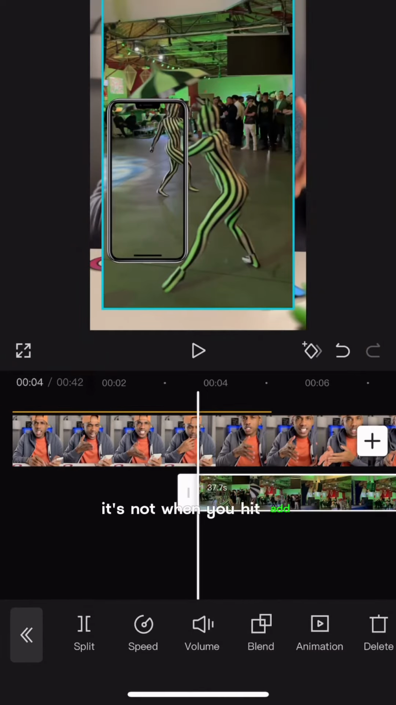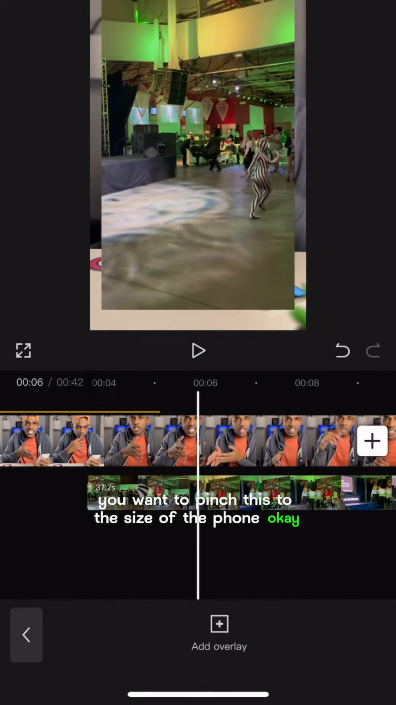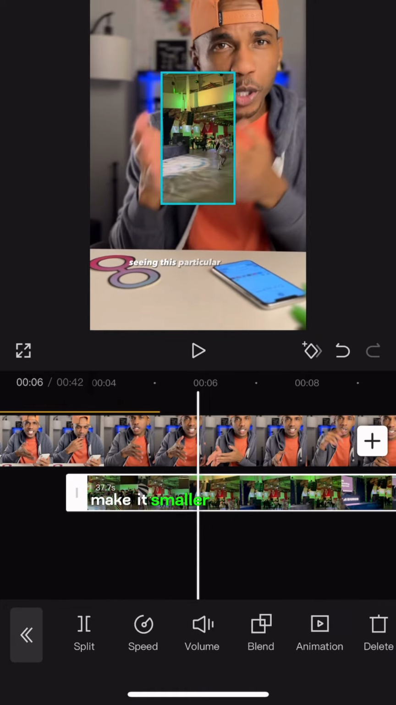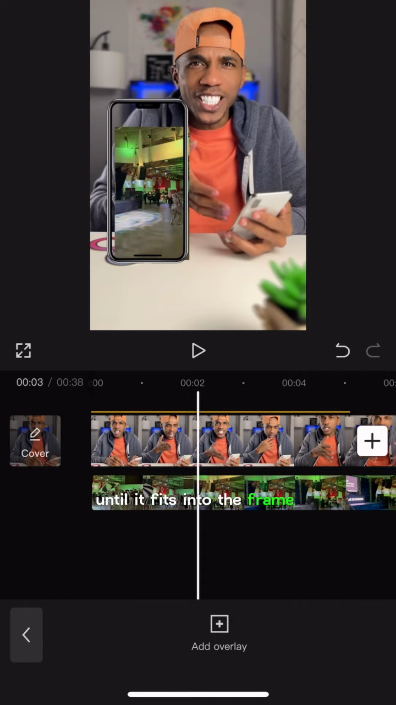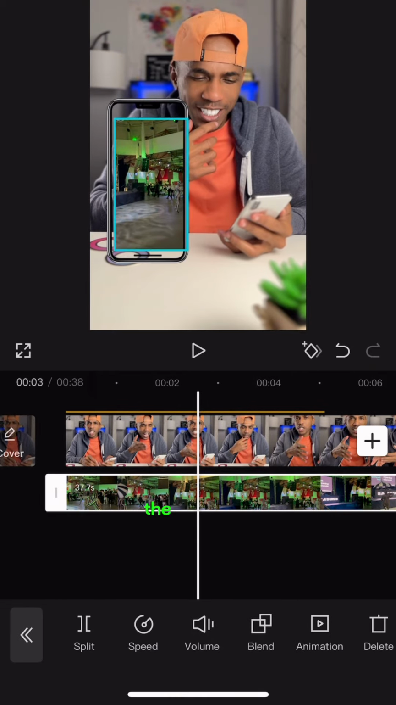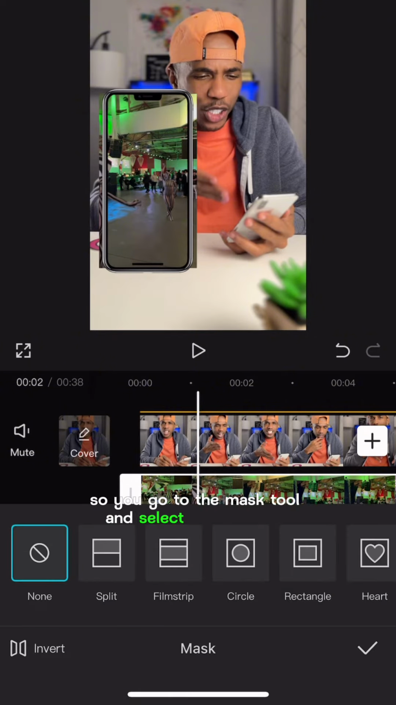So now when you hit add, you want to pinch this to the size of the phone, okay? And make sure you just add the frame to it, make it smaller, and zoom it all the way down until it fits into the frame of the phone. And we're going to adjust this slightly by using the mask tool. So you go to the mask tool and select the rectangle.